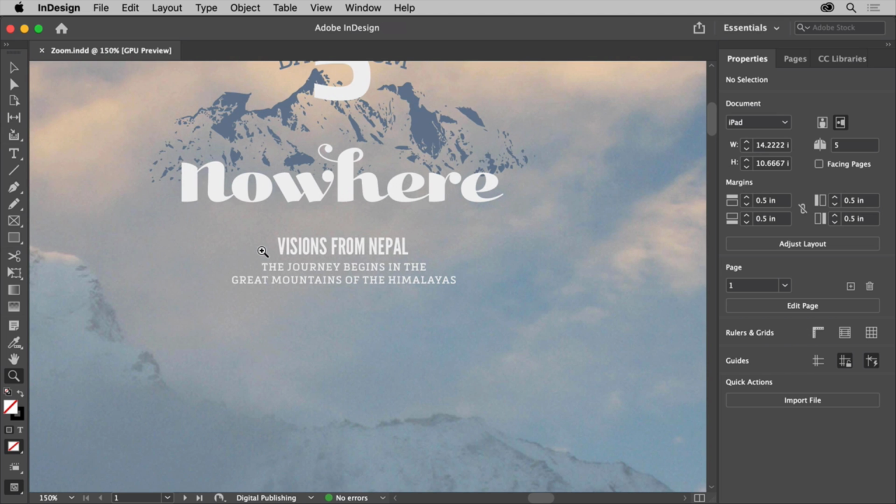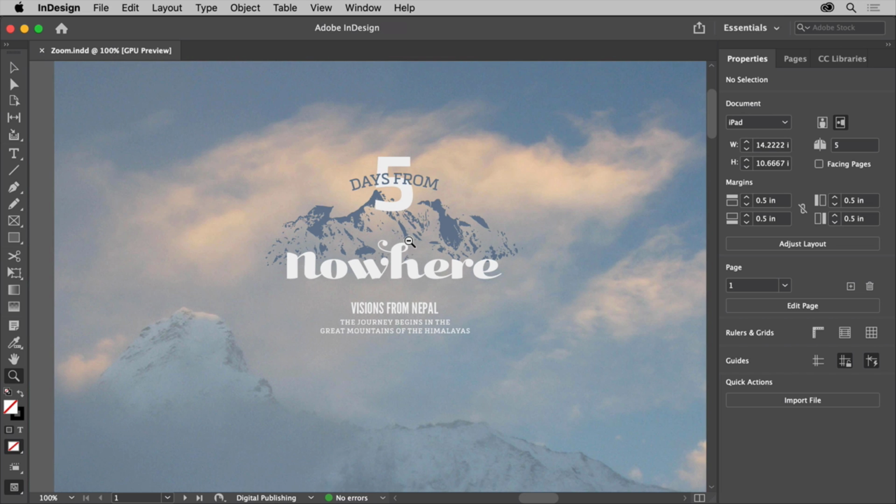Now, if you want to zoom out in your document or make things smaller so you can see more, with the Zoom tool selected, press the Option key on Mac or Alt key on Windows, and you'll see a minus sign in the Zoom tool pointer now. Click several times to zoom out, and then release the key.